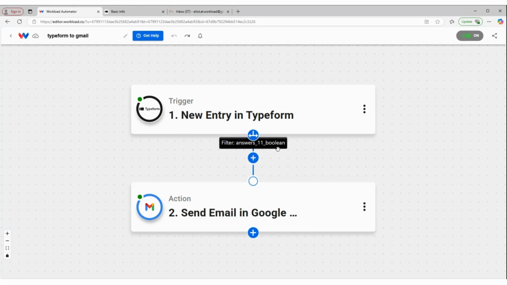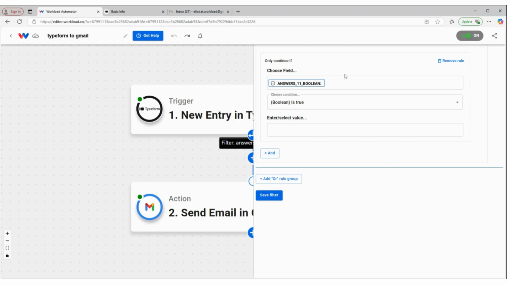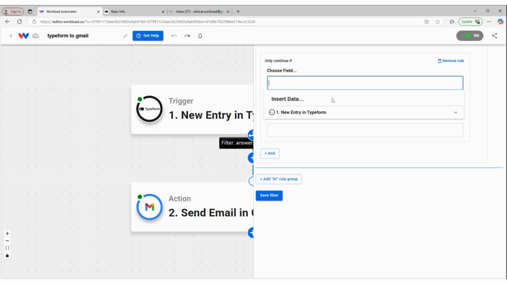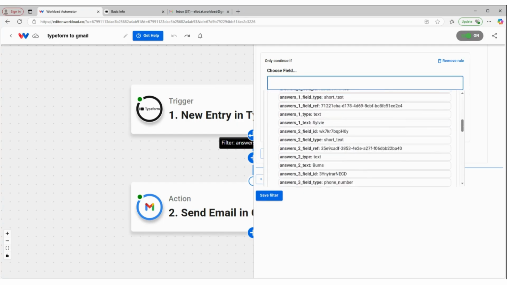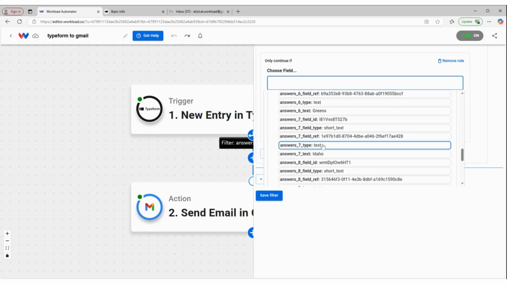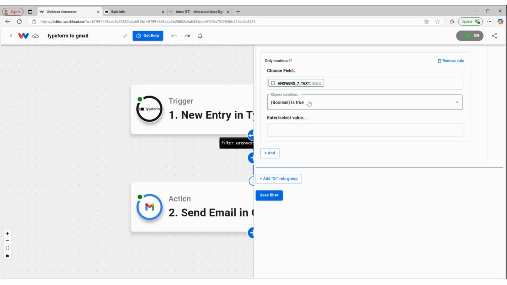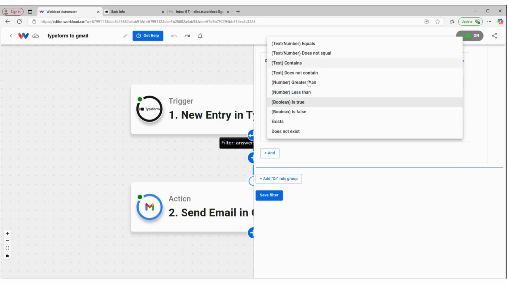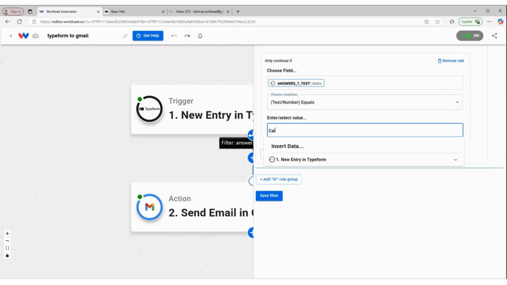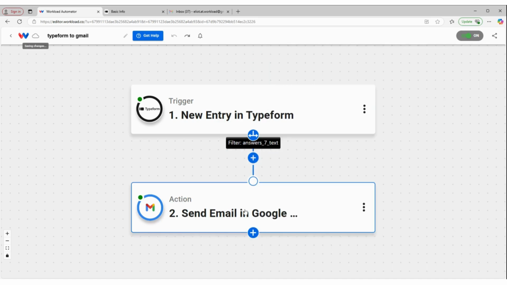I could have a different form of filter. So if I wanted to change this instead, I could say that if the state the person is from, so I'll find the answer for the state and say if the state equals California, then maybe I have it set up where the email is inviting them to a local event that only California residents could go to.